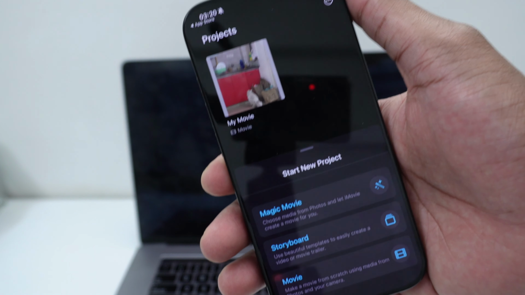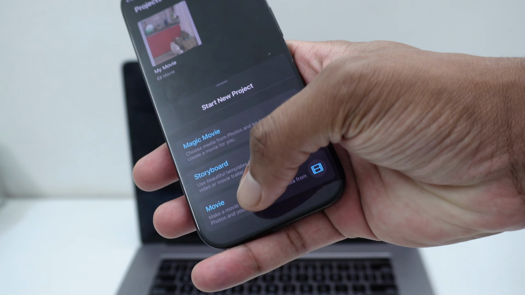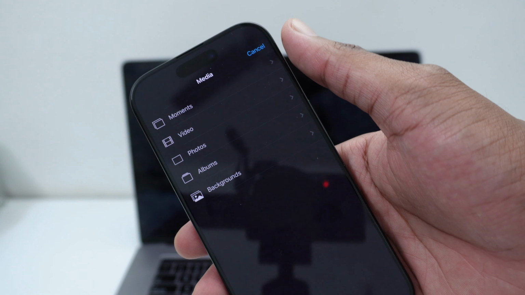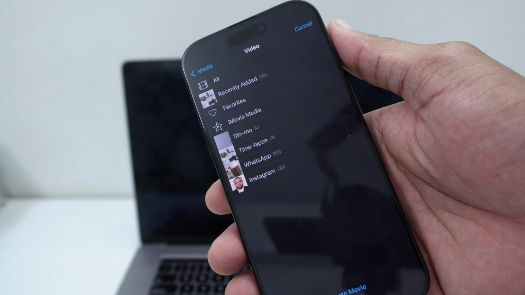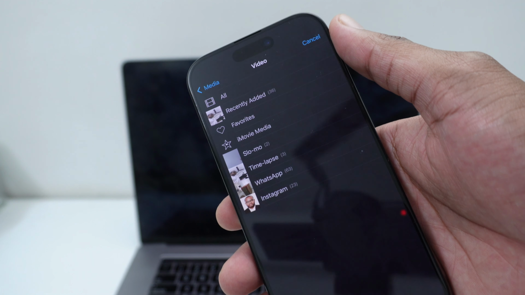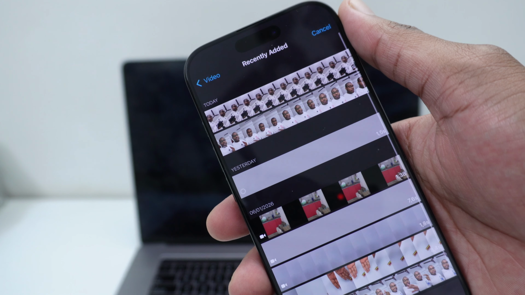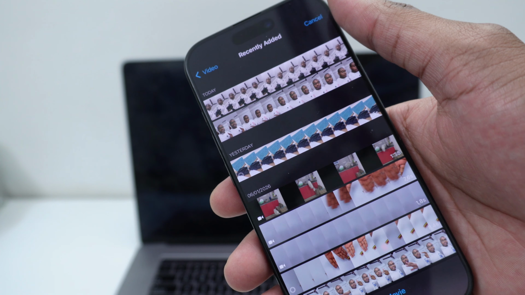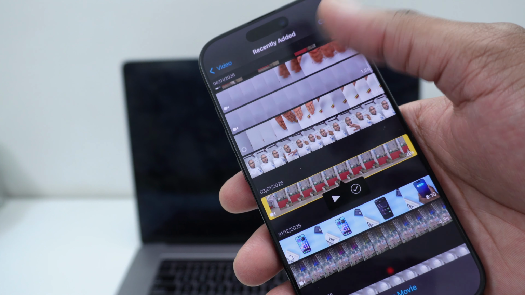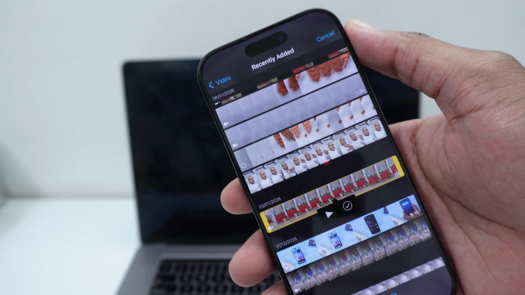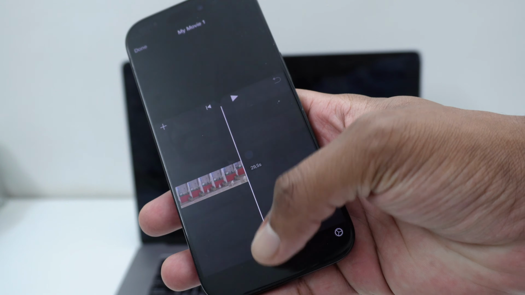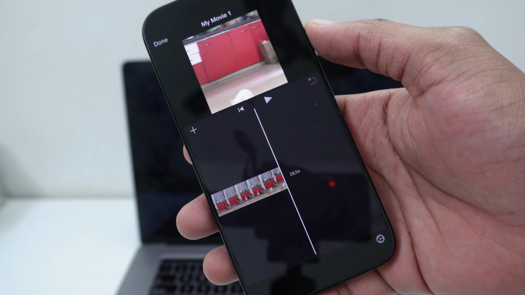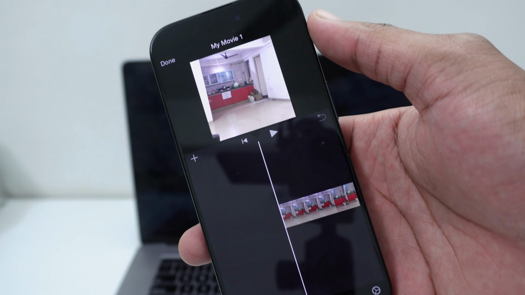And then the next thing that I'm gonna do in here is to simply tap on movie right here. Next up, we'll simply tap on video to select a specific video that we wish to actually speed up in here. So we'll tap here, for example, on recently added, and I do have this video of mine where my cat actually simply jumps to the balcony, right? So I'm going to tap here on correct, and then I'm going to tap on create movie to add that specific clip here to my iMovie project.